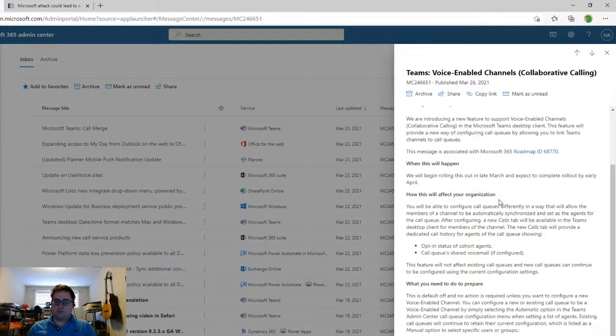What you need to do to prepare. This is off by default, and no action is required unless you want to configure a new voice-enabled channel. You can configure a new or existing call queue to be a voice-enabled channel by simply selecting the automatic option in Teams Admin Center call queue configuration menu when selecting a list of agents. Existing call queues will continue to retain their current configuration, which is listed as a manual option to select specific users or groups.